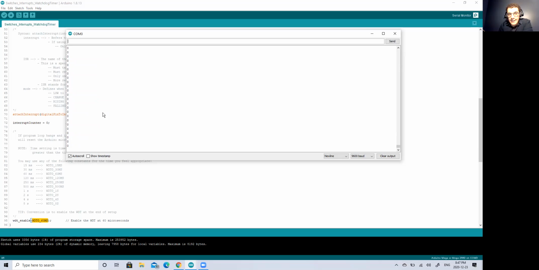So that is it for switches, interrupts, and the watchdog timer. They're quite useful, quite important to know, and they will apply for the MPU 6050, especially the interrupt. And the watchdog timer is just a very important function that you should include in all of your codes starting now, actually.